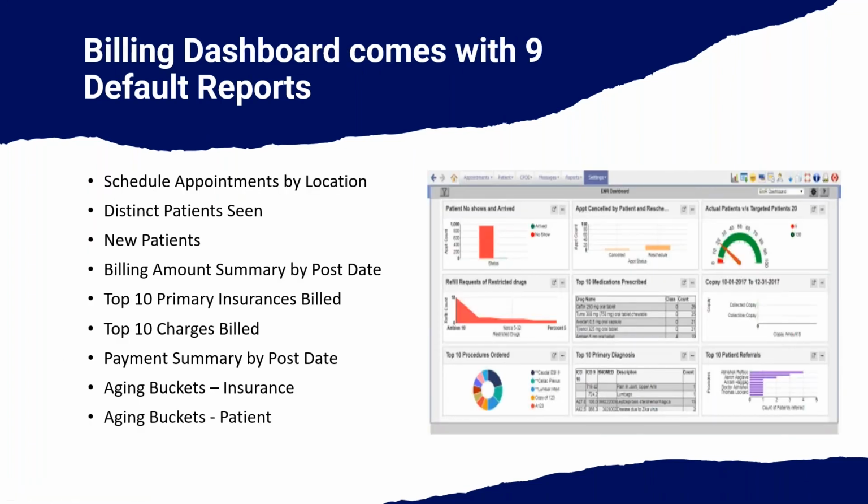The dashboard on the billing side also has 9 reports already configured: scheduled appointments by location, distinct patients, new patients, billing amount summary by post date, the top 10 primary insurances billed, the top 10 charges billed, payment summary by post date, aging buckets by insurance, and aging buckets by patient.